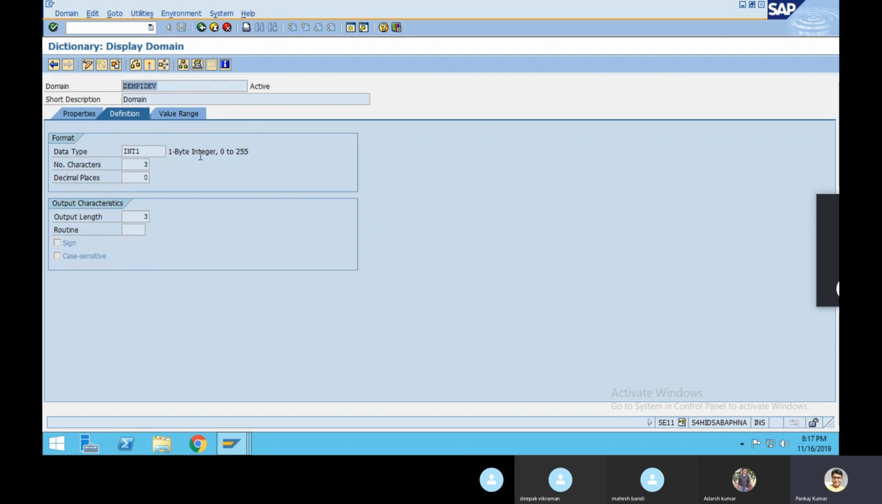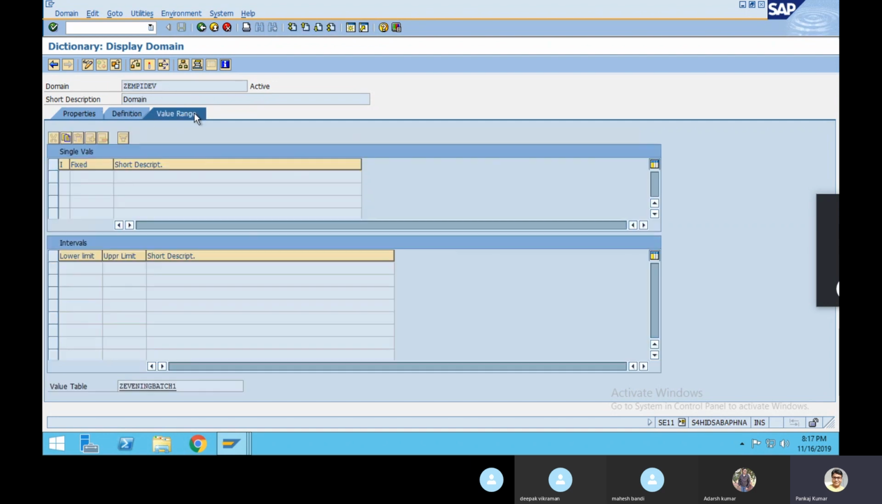So for giving the technical description, we use the data type, number of characters, all these things, and we use the domain. Inside the domain we can also give the fixed value. I think I have already discussed this in my first class, but I don't remember exactly. I will discuss it again, but first let us see the value table.